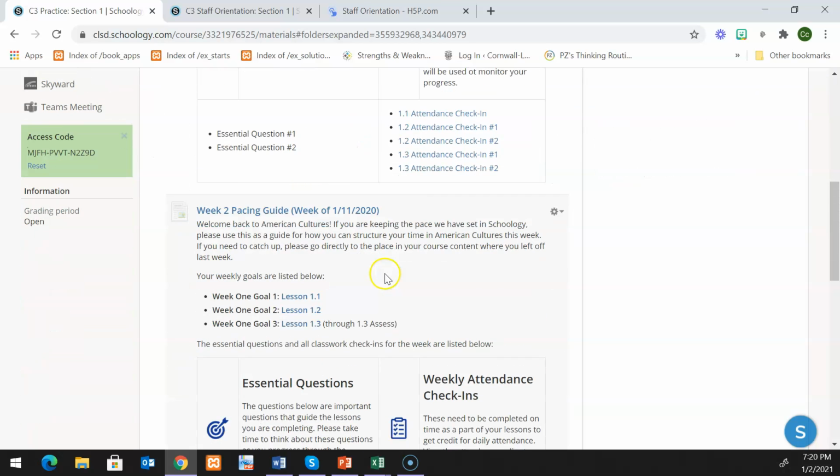If I scroll down a little bit further, I can see that the one below is for week 2, and this is something that the course developer started and has hidden from students. All right, so we're going to talk about these pacing guides and how to make these active later in this section.